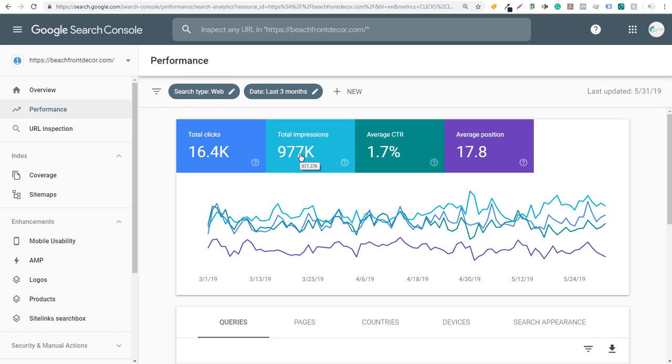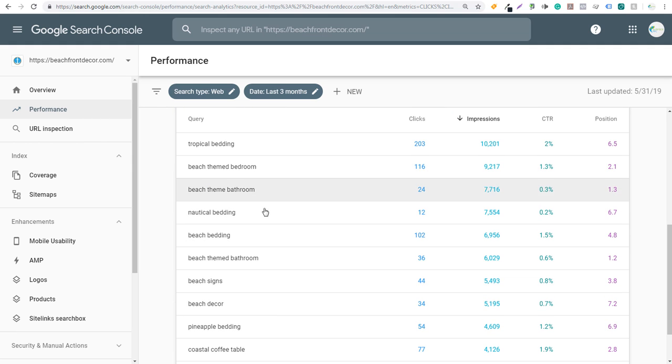So 977,000 impressions is a lot to have over the course of 3 months. Only a 1.7 click-through rate is fairly low, especially when you consider Google Ads. So if you're running Google Ads campaigns, if you have a 1.7 click-through rate, it's really not the greatest when it just comes to the Google search engine. You're really looking for 2.5% or above. So that's kind of where I can find some opportunities, is saying, okay, all these different pages here, nautical bedding, beach theme bathroom, beach signs, and trying to find some low click-through rates here.